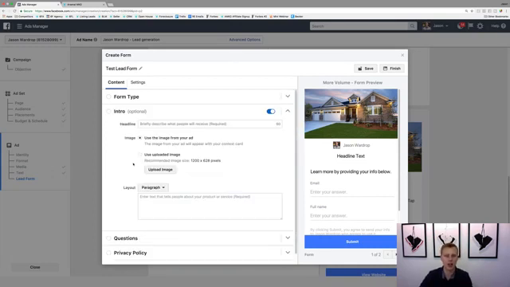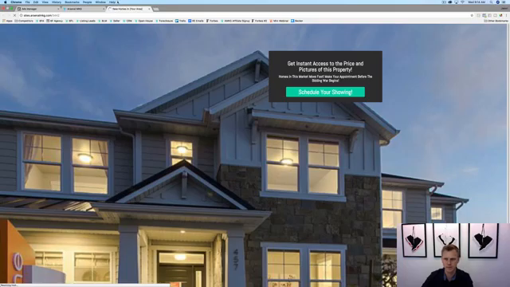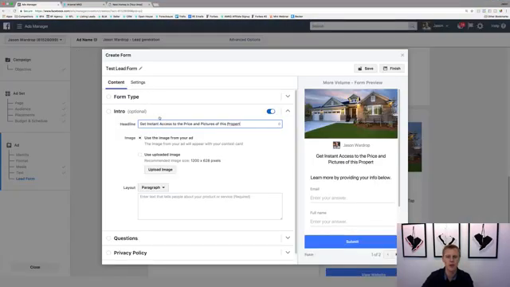So anyway, this intro right here, you could have the headline. Okay, we've got test headline, and really what you want to do right here is use our strategy of using our different landing page headlines. So for example, I've got this one right here, so let's pull this up. Hey, get instant access to the price and picture of this property. We just paste that in right there. Okay, so let's see, get instant access to the price, and then, because it only allows you so many characters, and property.